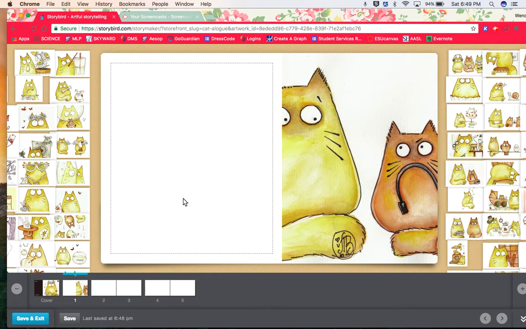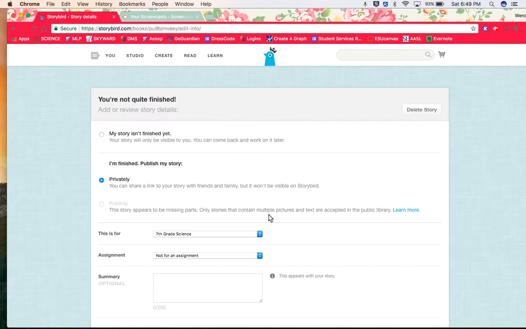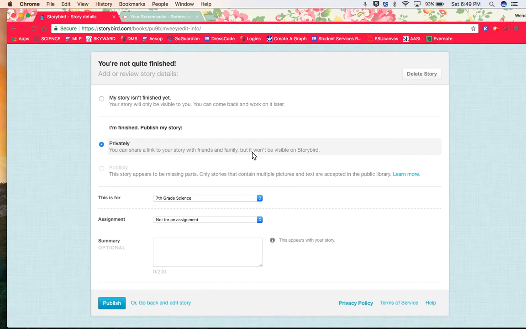So once you've created your story, it does save automatically, but I would tell your students to go ahead and press the save button because you always want to do that just to make sure it's saved. Once you're done with your story, you would press save and exit. It's going to ask the student to publish their story. Now they don't want to publish it until they're completely ready. So they can either publish or go back and edit the story.